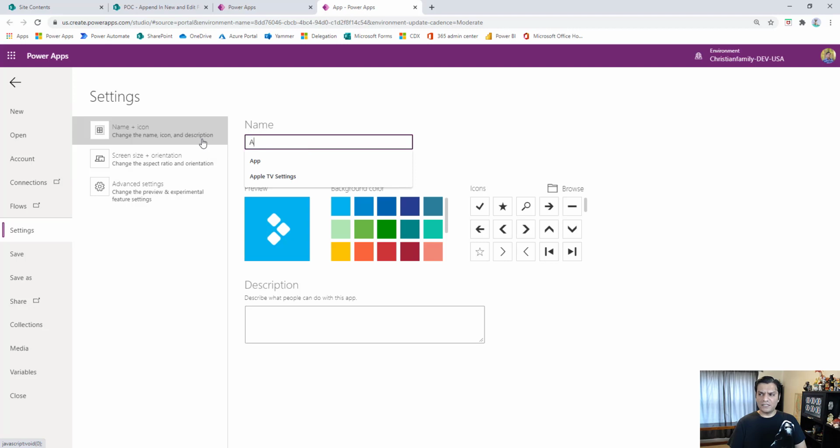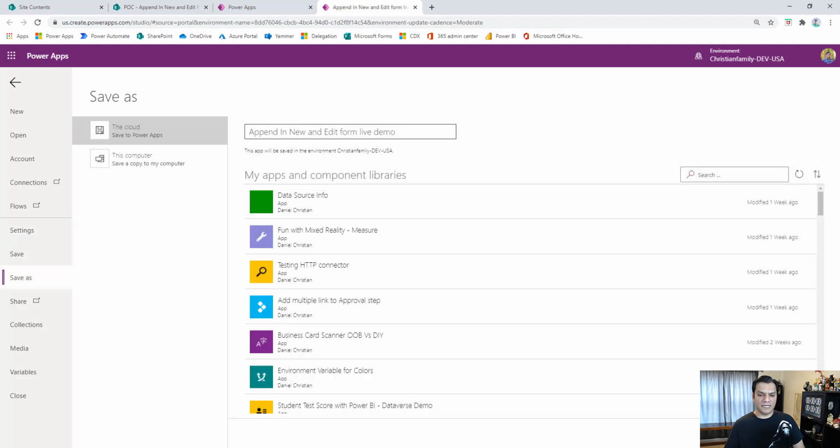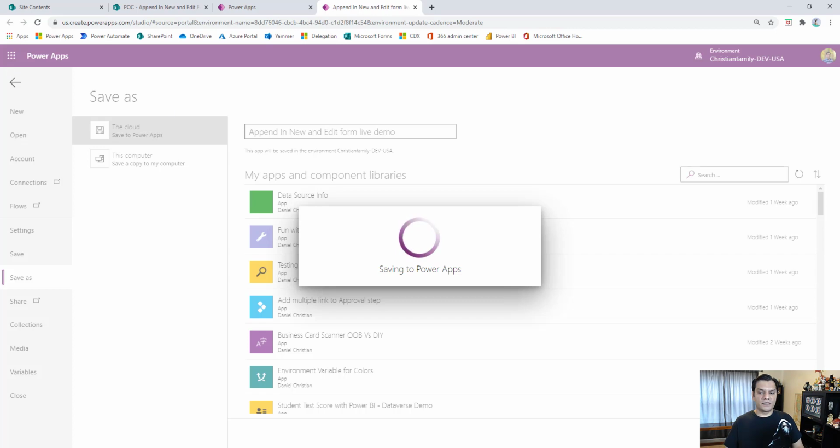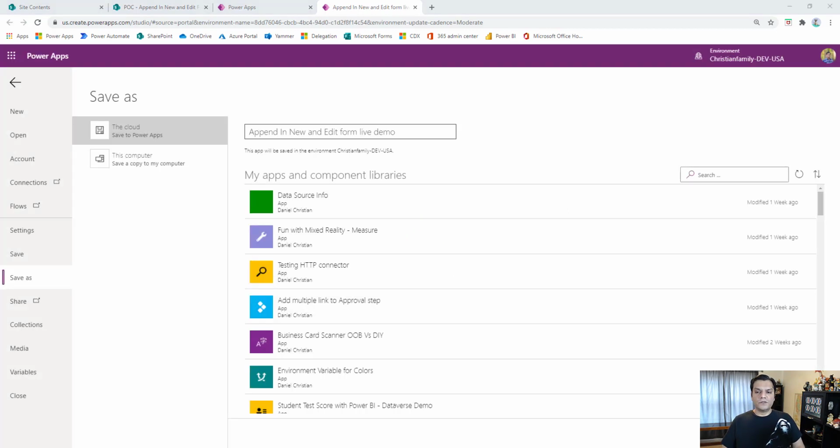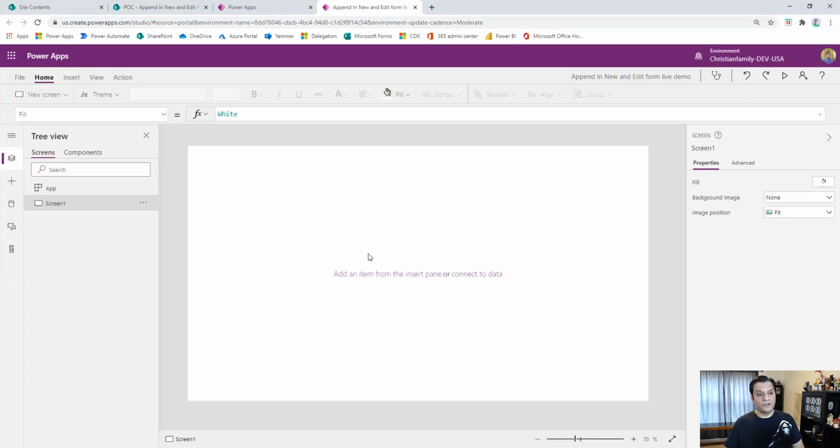All right, so let me just call this append in new and EditForm live demo. Call that there, save it. We can start building that. So we're going to use galleries, we're going to use a form, and then I'm also going to use a couple of texts to show you what's going on.